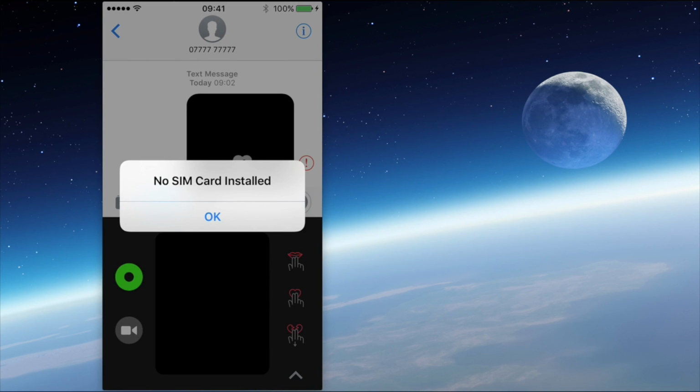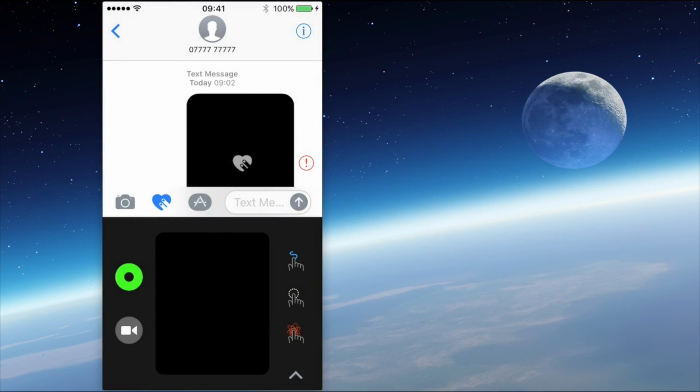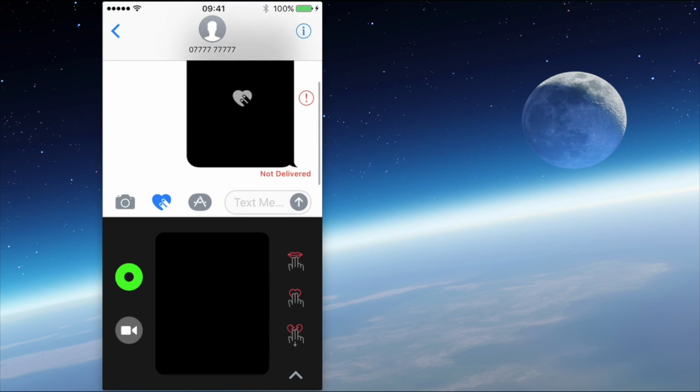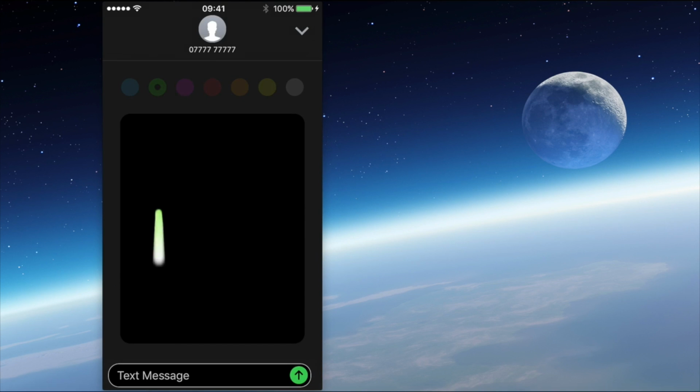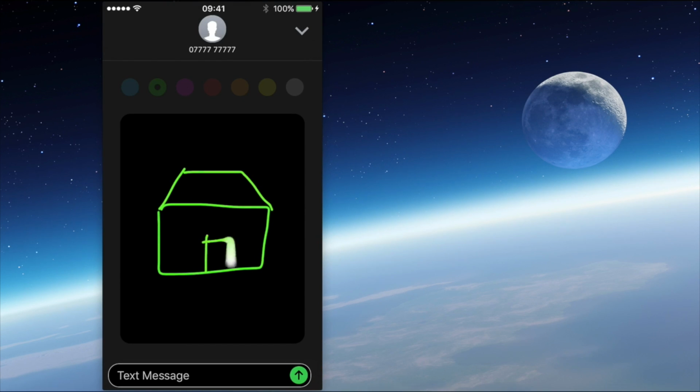Okay, sorry about the SIM card error message there. I don't have one in the phone. But that is now basically, it would have sent me drawing the house as a short little animation to whoever I want to send that to. Okay, obviously I've got a not delivered error logo there, which is absolutely fine. Now, what we can also do is we actually just tap on the picture. Okay, so that's taking me back into the picture.